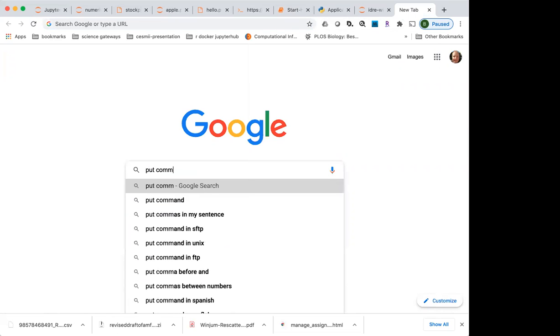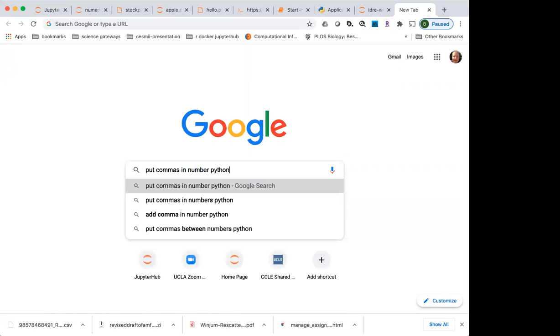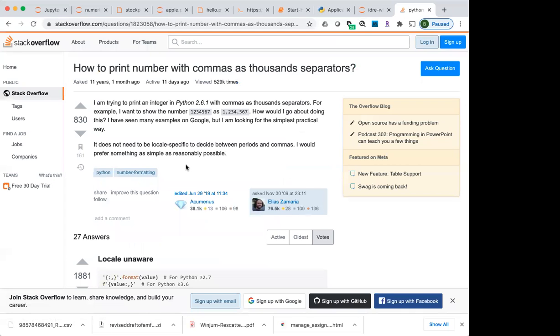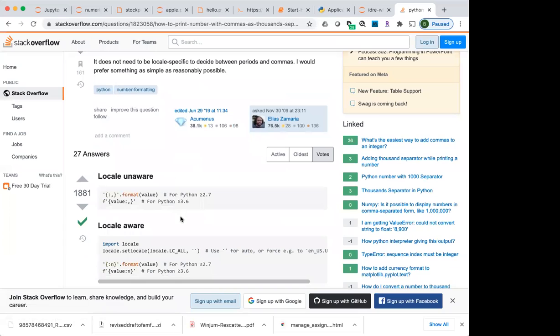Put commas in number Python. Usually, if you put Python and a very terse description of the issue that you want to address, you'll almost immediately come to somebody who's asked this question before, and you can reference and grab the bit of code that you need to put into your own code. A lot of times these are taken from a website called Stack Overflow. Stack Overflow is a place where people can ask coding questions and experts can offer up answers for how to do things.